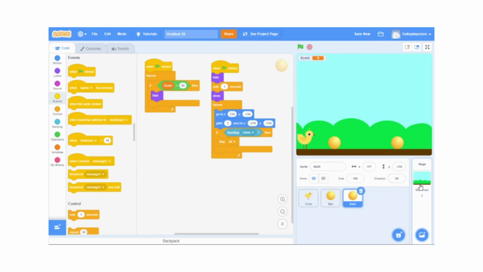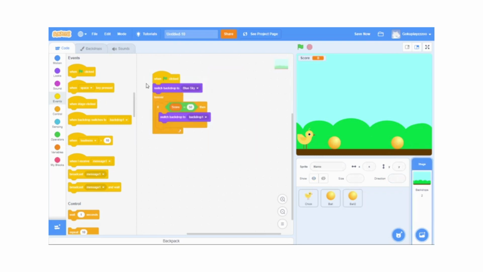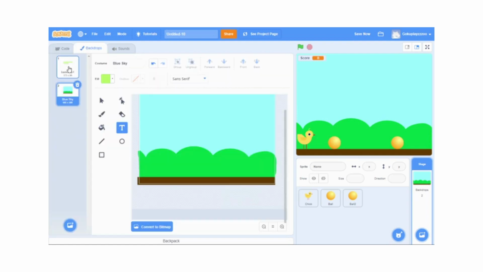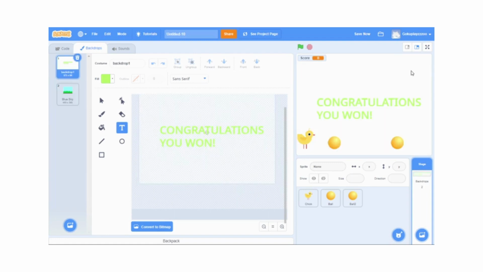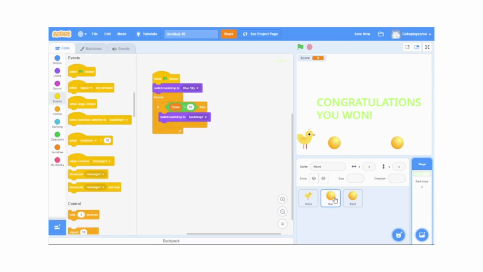So yeah. Then the backdrops right here. When the flag is clicked, it sets the backdrop to this backdrop, the blue sky. And then for another forever loop, if statement. The score equals 50, then it will switch backdrop to backdrop 1. And backdrop 1 is just this, and this is what it shows when you win. Except these will be hidden because of the hide function.